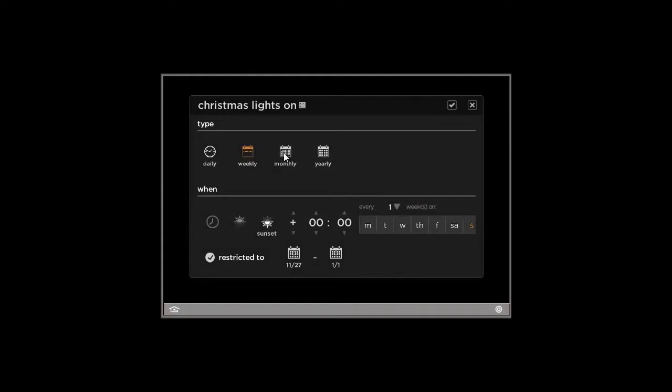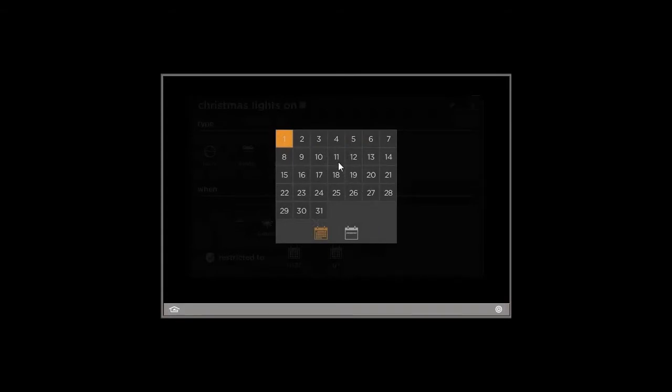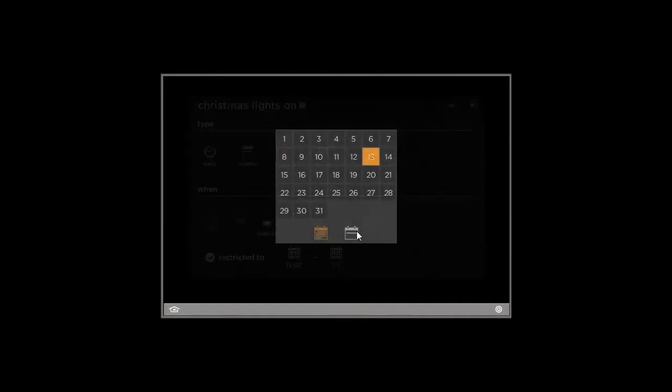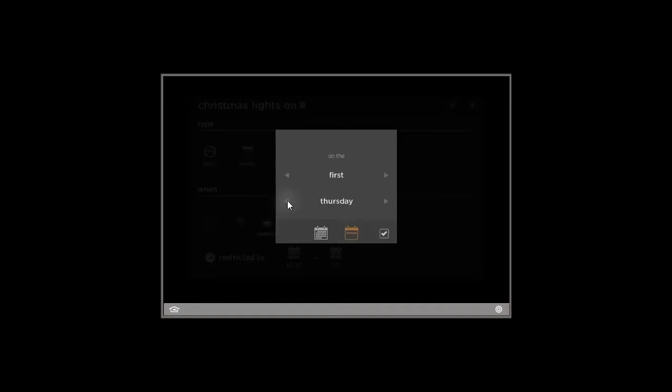The next option is the monthly timer, which is useful for specifying a numeric day of the month, such as the 13th of every month, or the second Wednesday of every month, or the last Saturday. There's also a last option. So there's a variety of ways that we can use this timer.